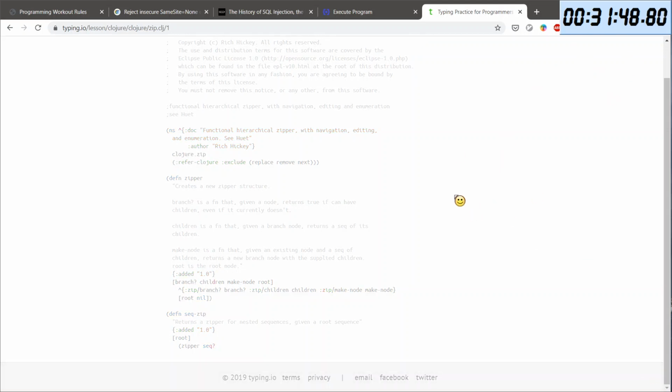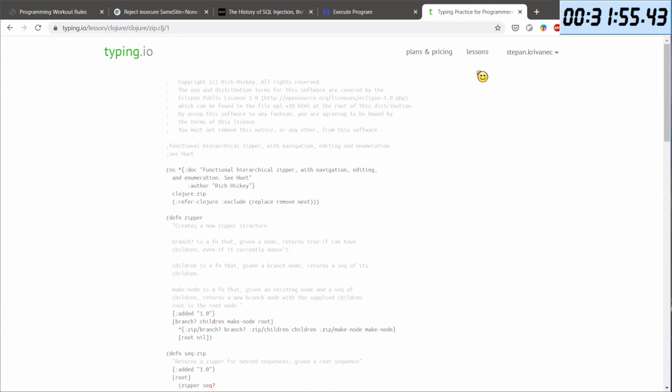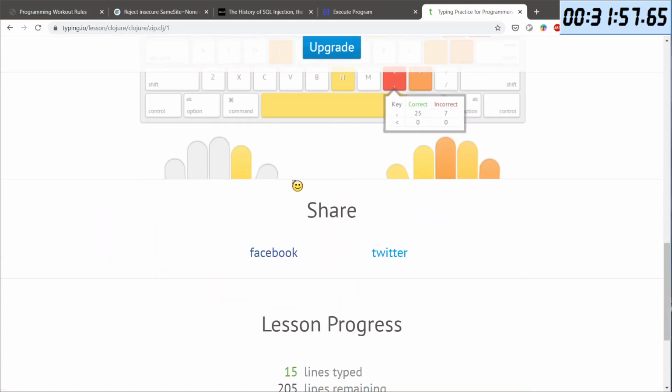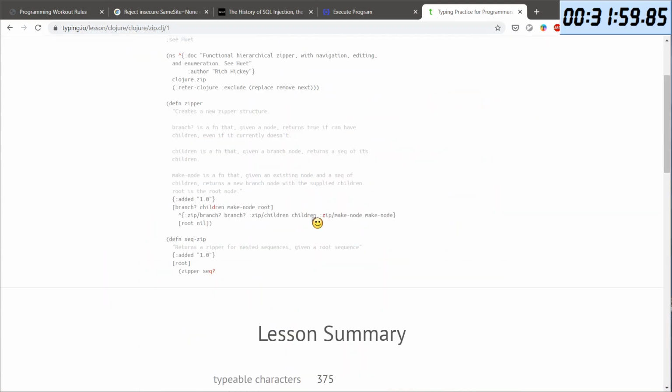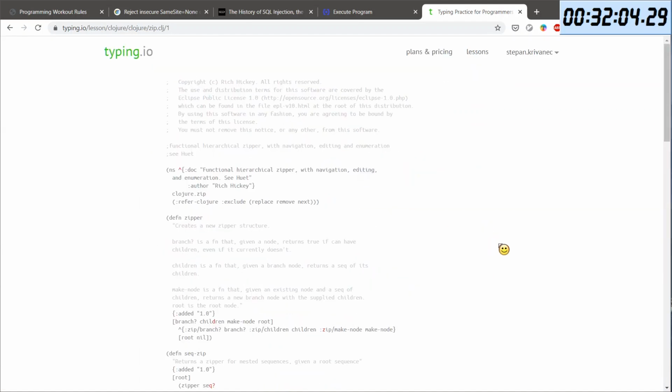Yeah, 31 minutes. What is my result? 3%, 35. Maybe I should be. What is it? Clojure developer. Oh, it's not bad. 3%, that's great. Okay, 32. 2 minutes over the limit.